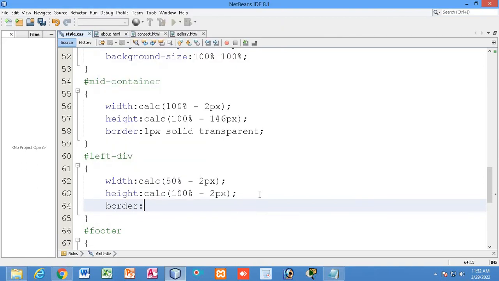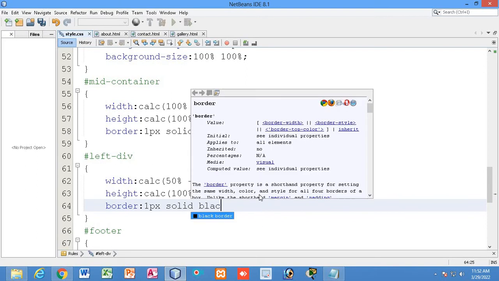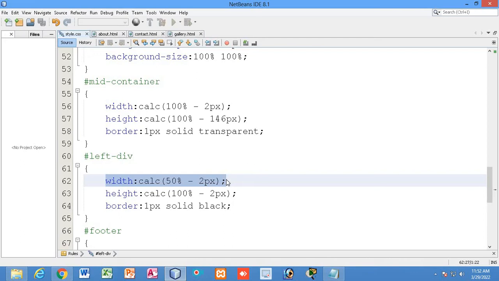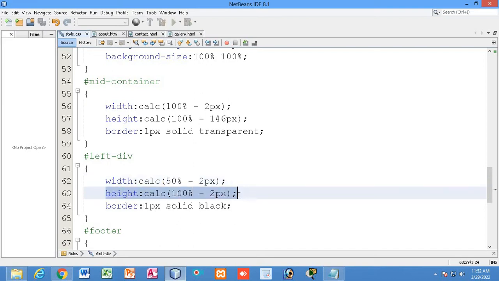border. I will give a border 1px solid black color. I will remove the border later, but for now, without a border we can't see it. For now I have given a black color border, and 2px I have deducted. Why? Because I have taken a border. For width, that is left and right side, 1px plus 1px, 2px border I have deducted from 50%, and for height, 2px border, that is 1px top 1px bottom, I have deducted 2px from height.